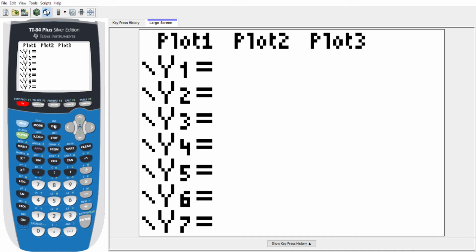We're going to put in a simple linear equation. We're going to type in y = 2x + 5, so we're going to type a 2. To get to the variable x, there's a button called the X,T,θ,n button. It's located right here. So 2x + 5 we're going to put in.